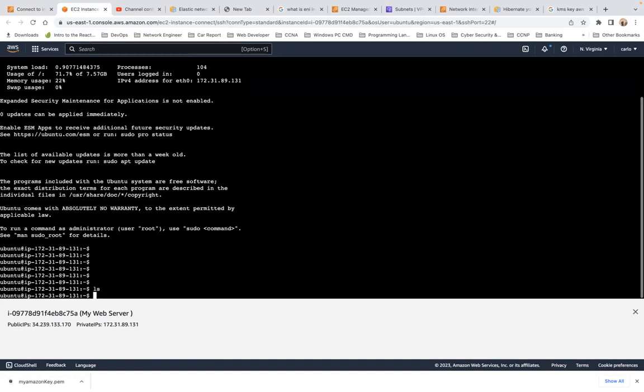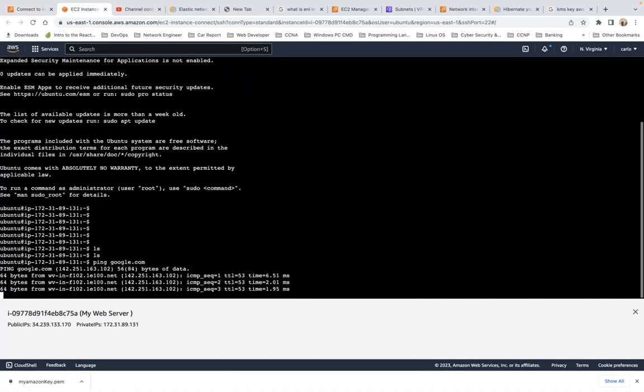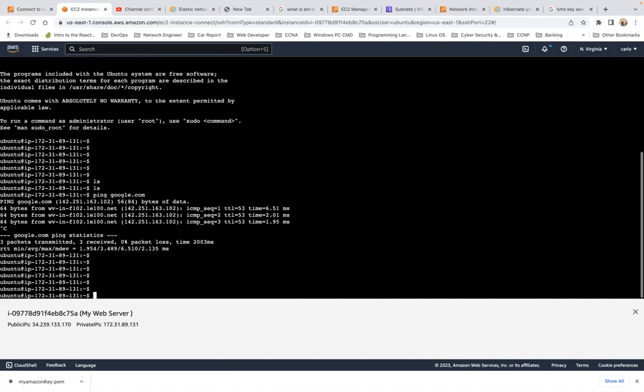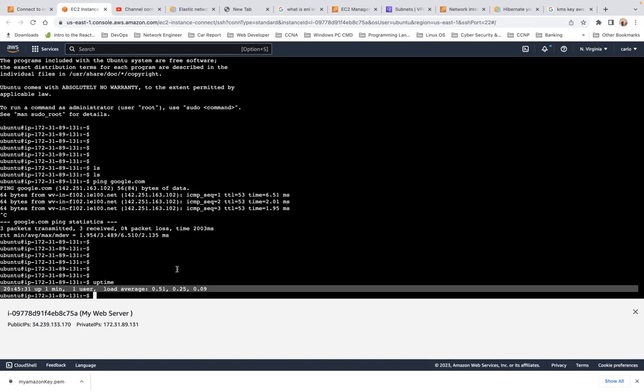Let's say we say ls. Say we ping Google.com. So it's pretty neat. And let's say we say uptime. Now you see how it says it's been up for 1 minute, right? So that's our uptime on this instance. You see it says the uptime is 1 minute.